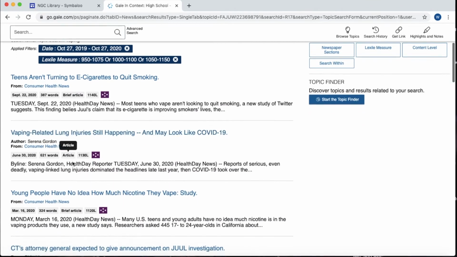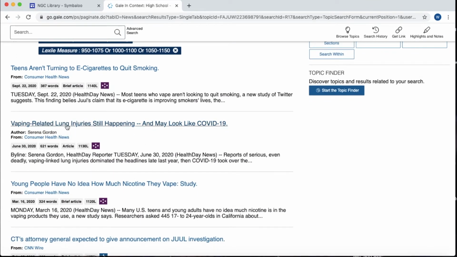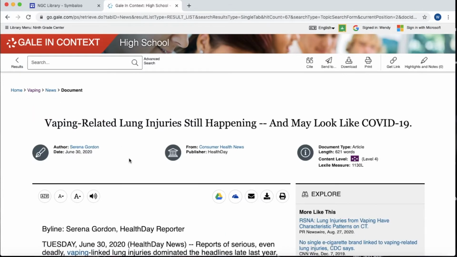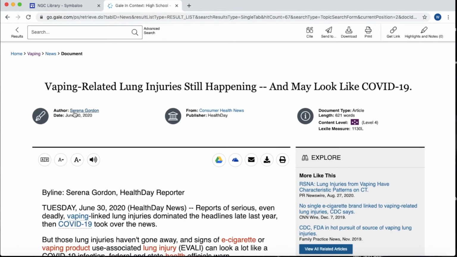So let's say you found one that you want. Vaping-related lung injury still happening and may look like COVID-19. That sounds pretty relevant. So let's click on that title. And it's going to tell you right here, here's the author, here's the date it was published. It was from Consumer Health News, published by Health Day. It's an article, it's 621 words. It has even the Lexile measure, so it's a slightly higher reading level.